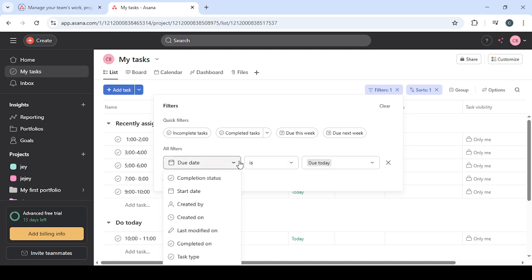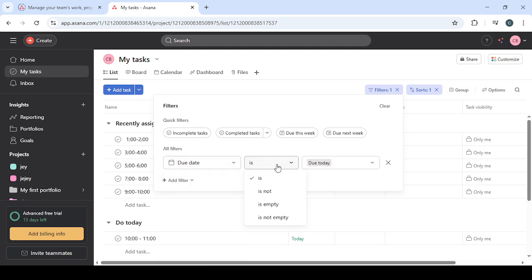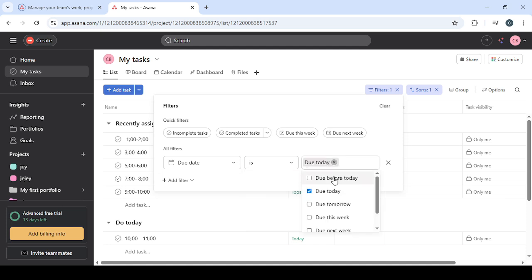Next, narrow your focus to what's due today. Use the filter option at the top of My Tasks to select tasks due today. This strips away the noise and helps you concentrate on immediate deadlines.